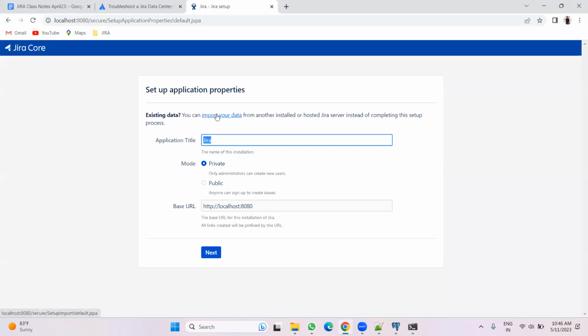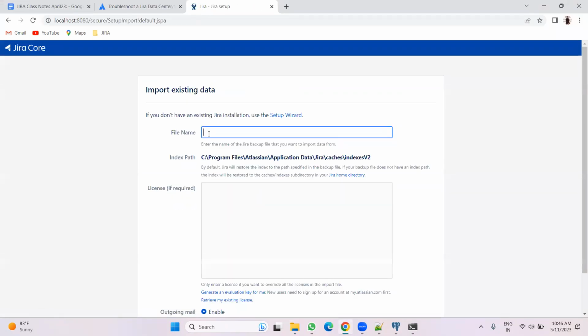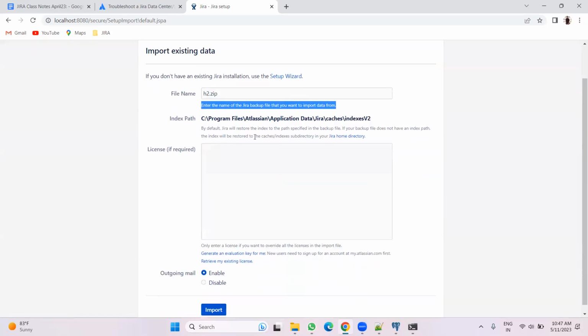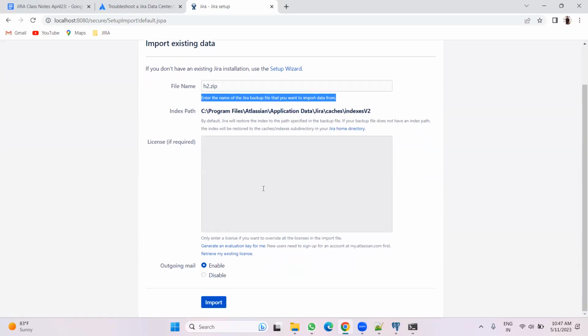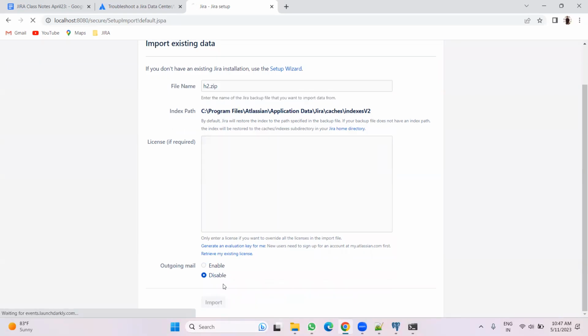Then click on 'import your data' and enter the file name, h2.zip. You need to enter this file name also. The message says to enter the name of the Jira backup file you want to import data from, which must be in the import folder. The caches and indexing files are fine. For licenses, if a license is required we enter it, if not, nothing. Outgoing email should definitely be disabled, so disable it, then import.